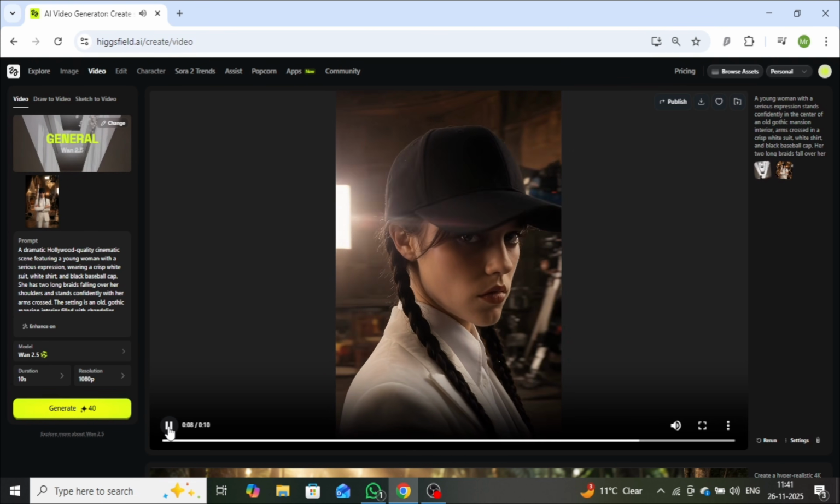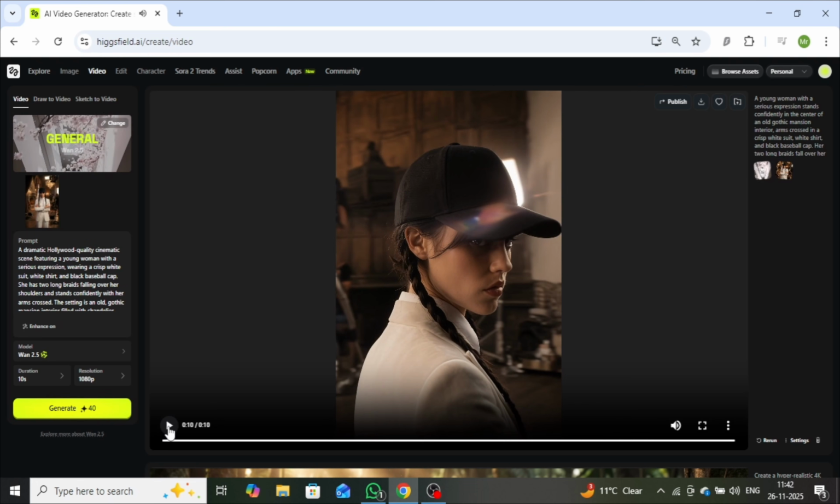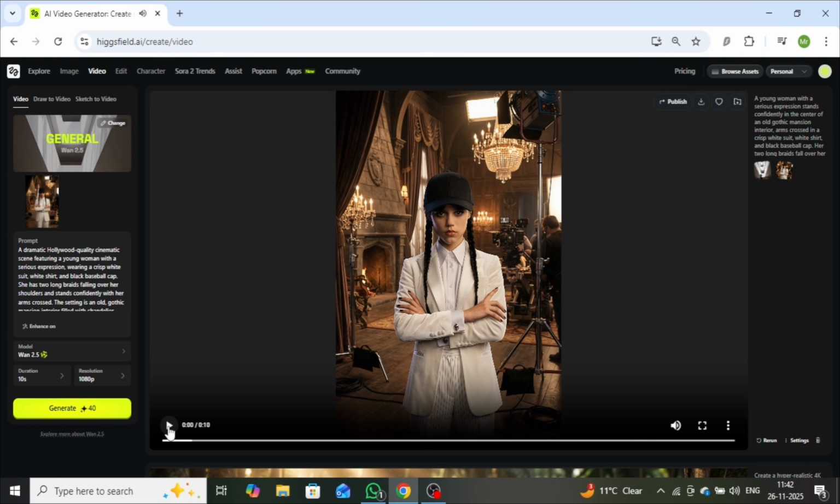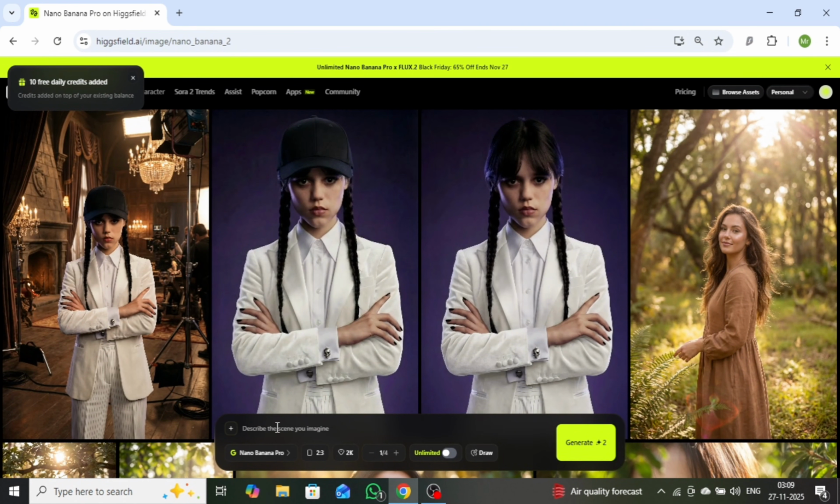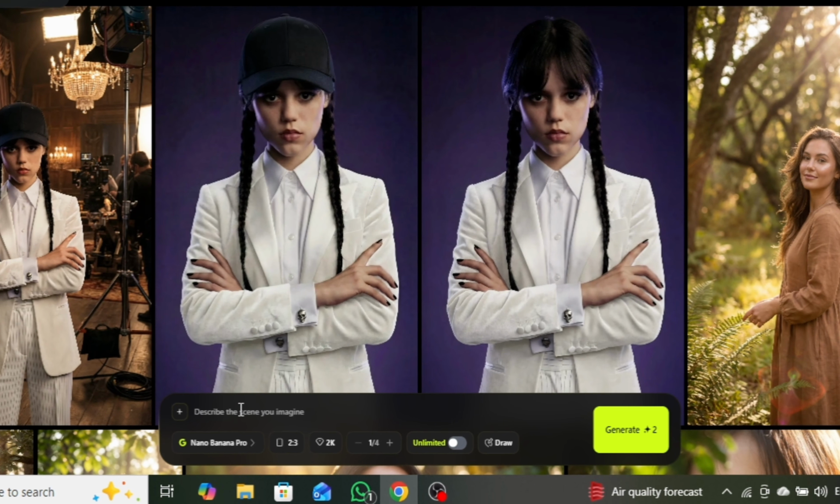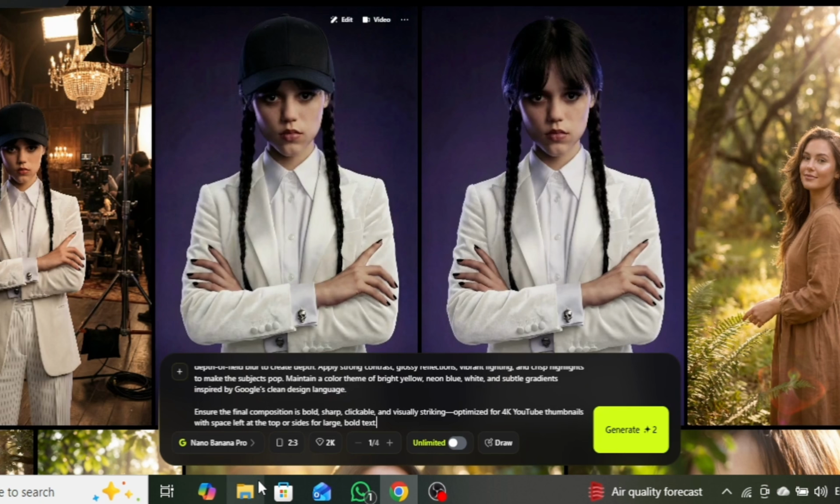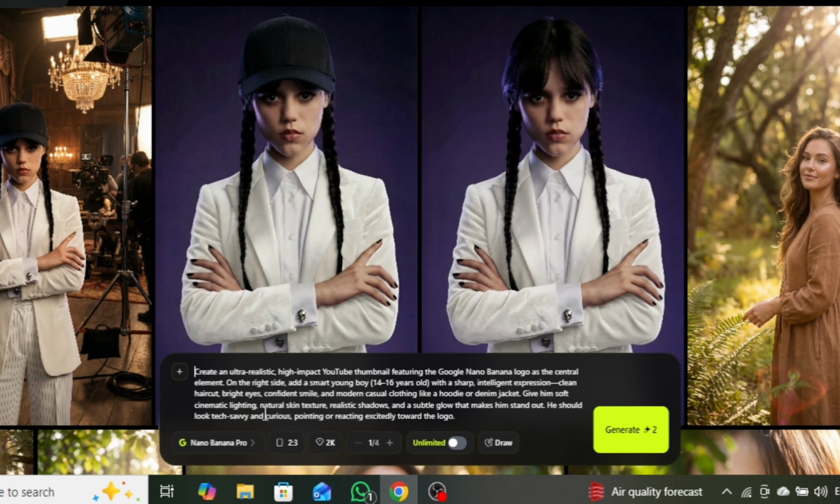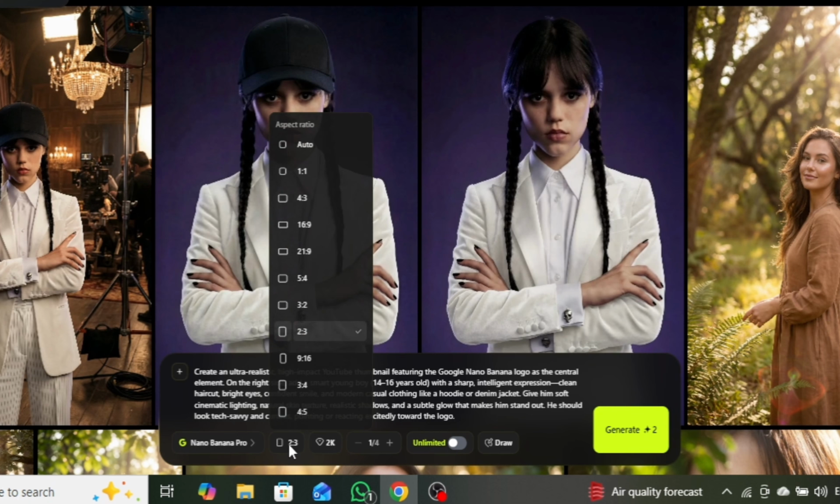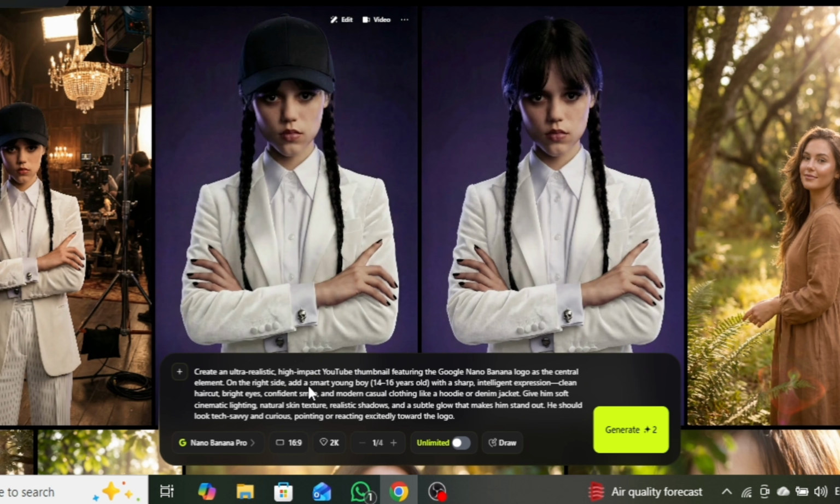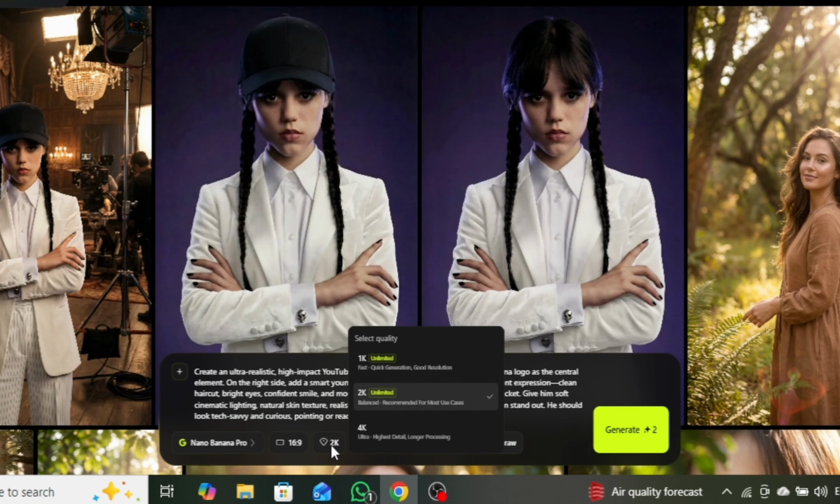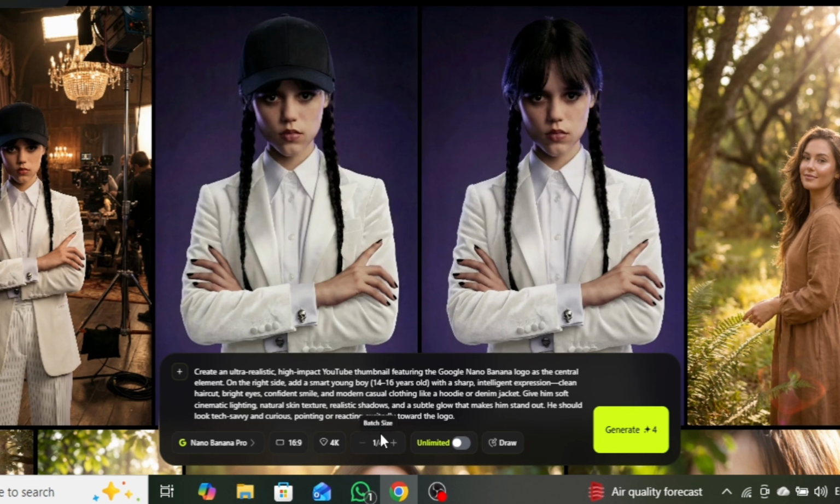And now, let me show you how to create a truly eye-catching thumbnail using Nano Banana Pro. Now it's time to enter your thumbnail prompt in this box. I've already created a detailed, high-quality prompt with the help of ChatGPT, complete with characters, fonts, and the Nano Banana logo. I'll paste it here. Once that's done, select the 16:9 aspect ratio for your thumbnail. After choosing the ratio, I set the quality to 4K to ensure the best possible output. Then simply click the Generate button and wait for a few seconds.